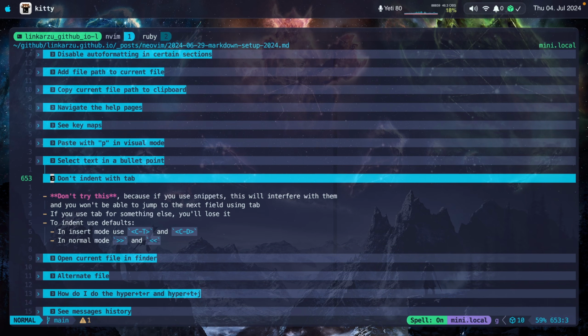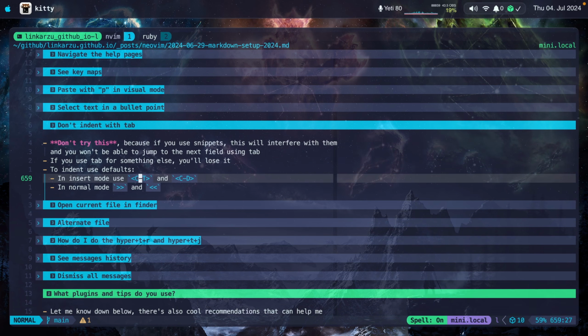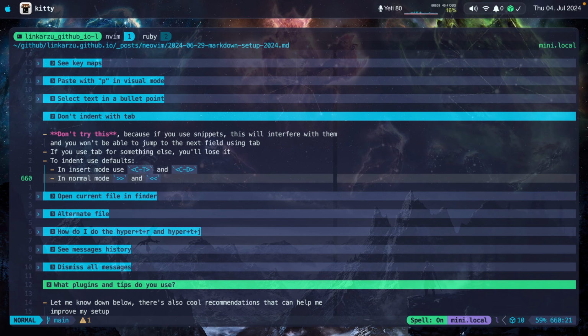Something else that I tried was to indent with tab, but don't do it, because if you use snippets and you want to jump to the next section of your snippet, this is going to interfere. Instead of trying to use tab, just use the default. In insert mode, you can indent with Ctrl+T and Ctrl+D, or in normal mode with the greater than symbol, if you press it twice. So if I press here greater than 2 times, it's going to indent. I can indent back if I press these two.